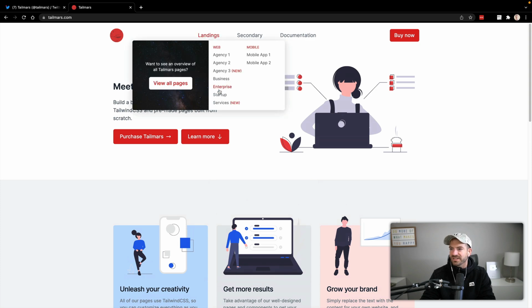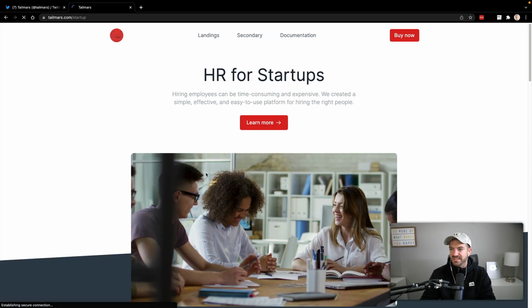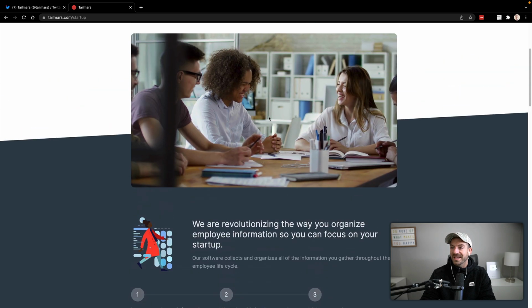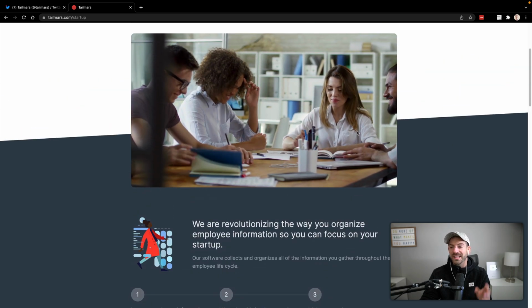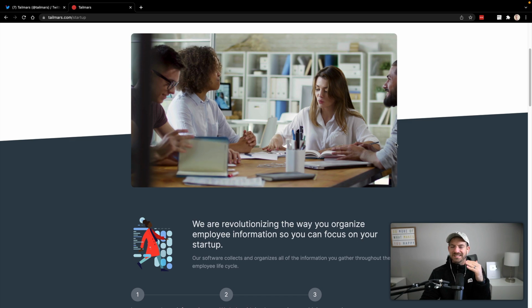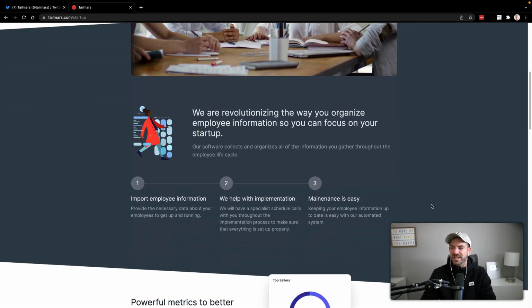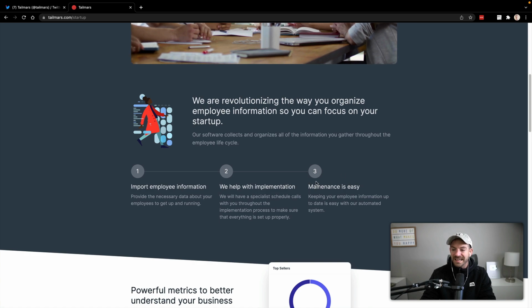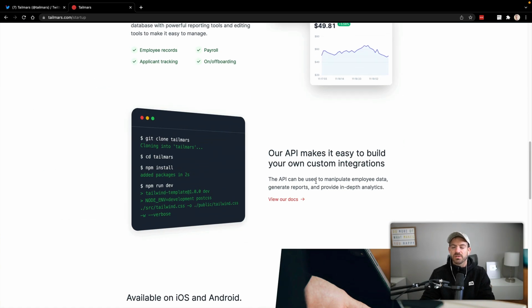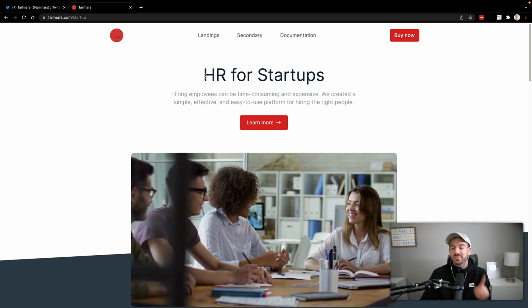Let's look at startup just to see what that's like. You get these images or videos that overlay this angled design, which is something I never really catch myself. It's such a subtle thing, but it makes it look interesting. You get this connected dot thing. There's all different kinds of components inside of this kit. I think it's really, really useful.